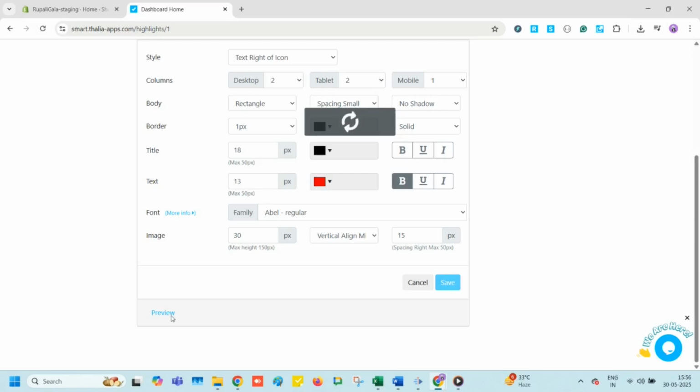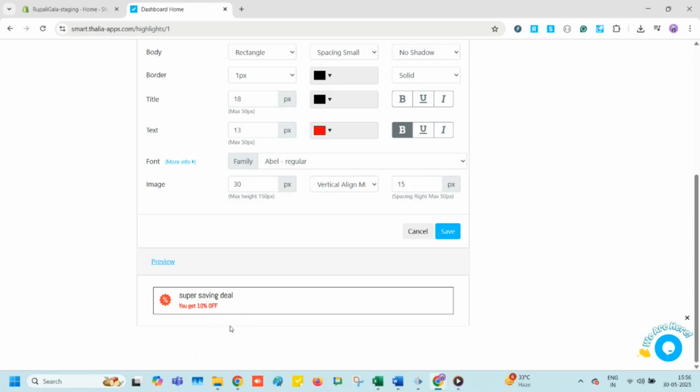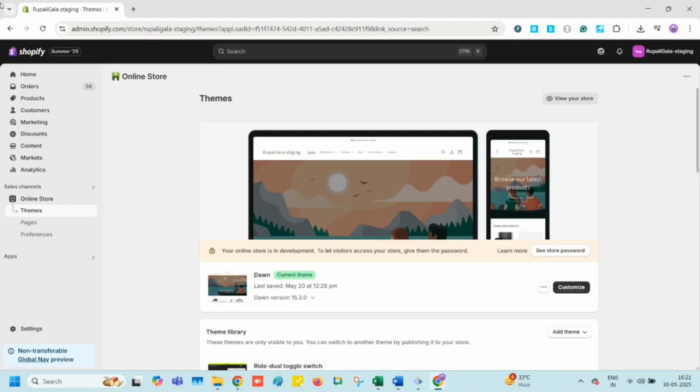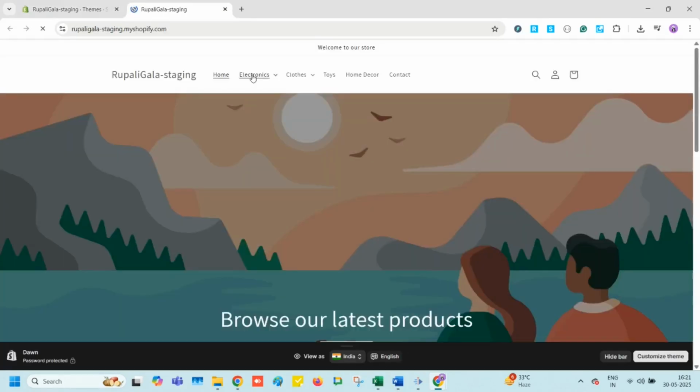And that's it. You've successfully created a highlight using the Product Descriptions Icons app. You can view the highlight directly on your store. The highlight will automatically appear on all products that meet the conditions you defined while creating it.